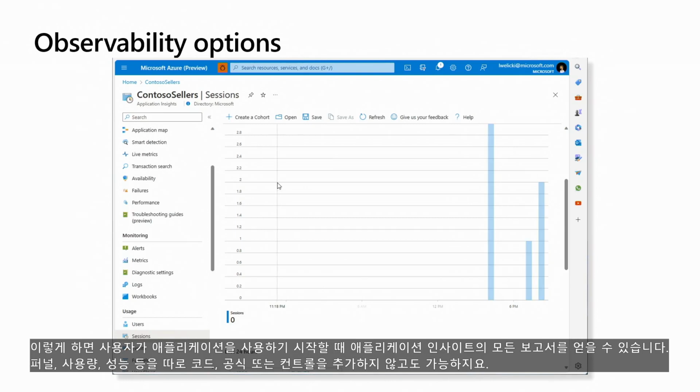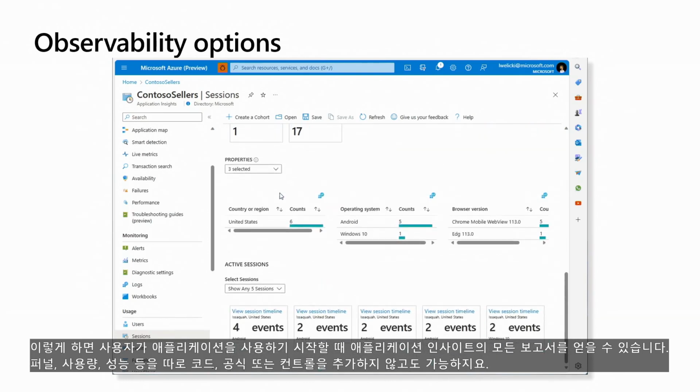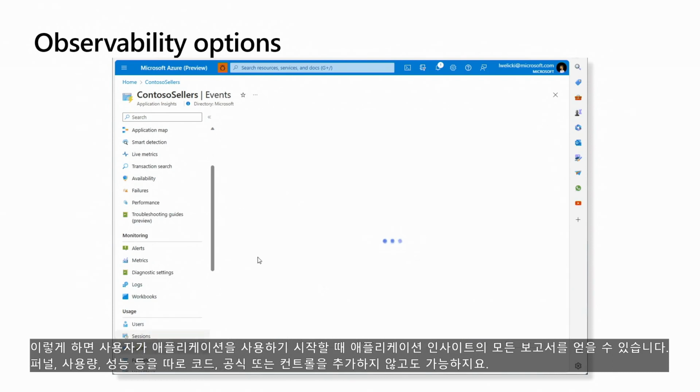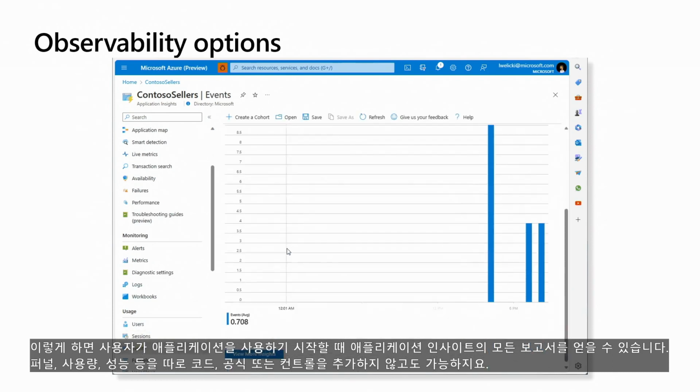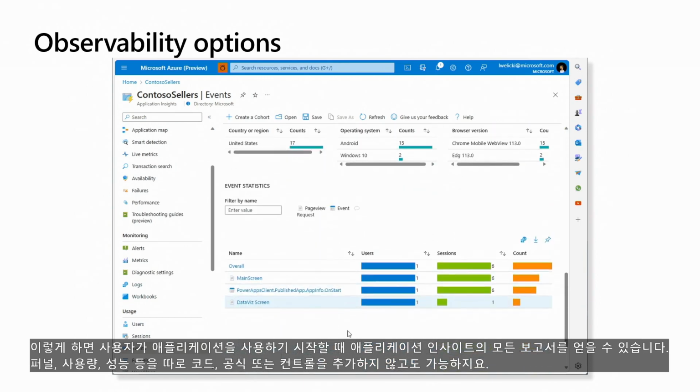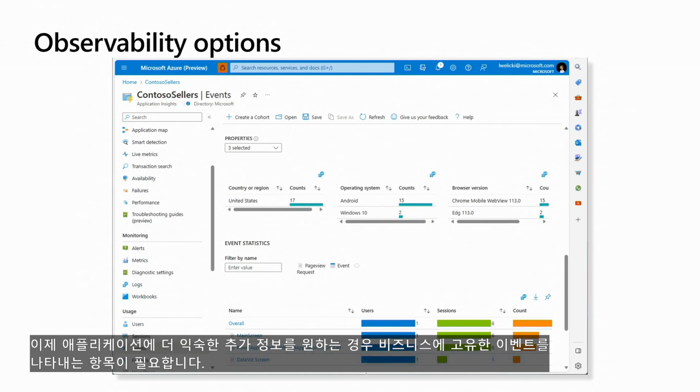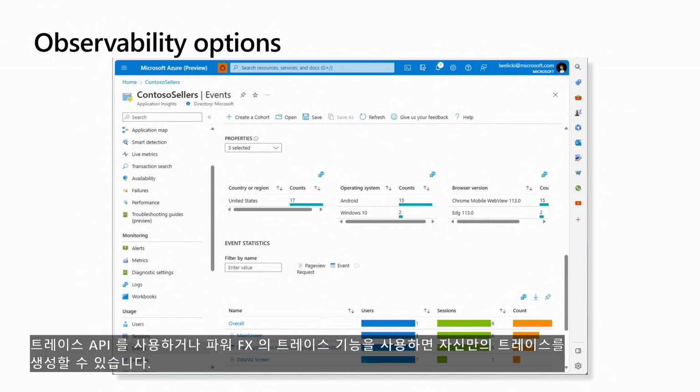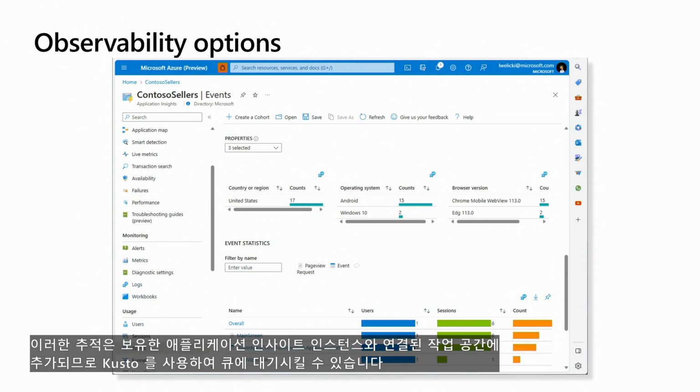After you do that, when your users start using the application, you will get all the reports that Application Insights has about funnels, usage, performance, etc., without having to add any additional code, formula, or controls. Now, in case you want additional information that is more custom to your application, things that represent events that are unique to your business, you can use the trace API, or the Trace function in Power Fx, which lets you emit your own traces. Those traces are added to the workspace associated with the Application Insights instance that you have, so you can query them using Kusto.